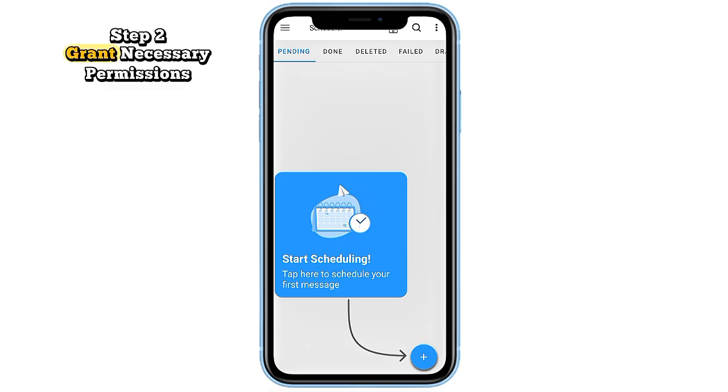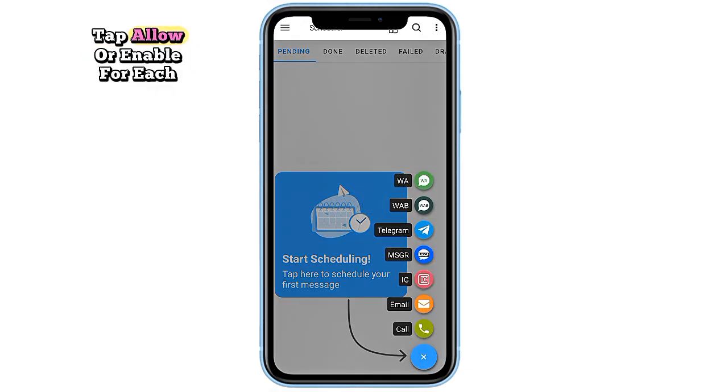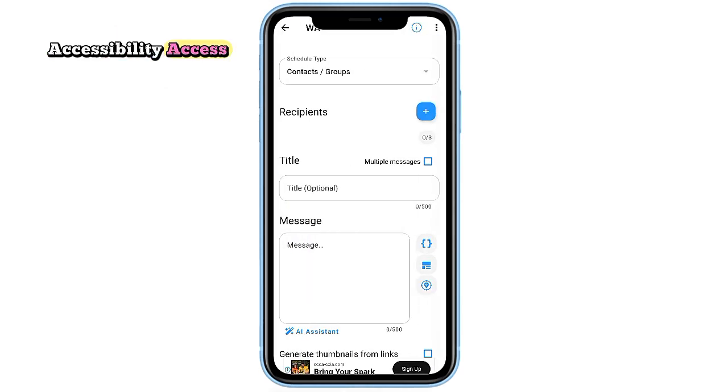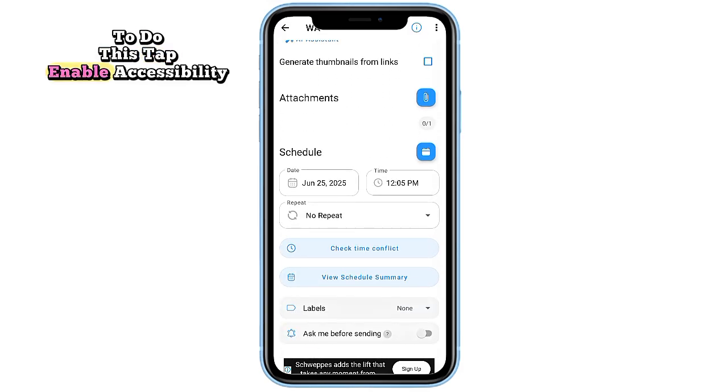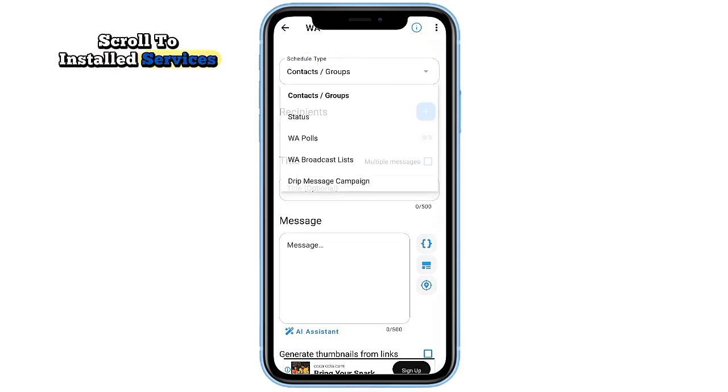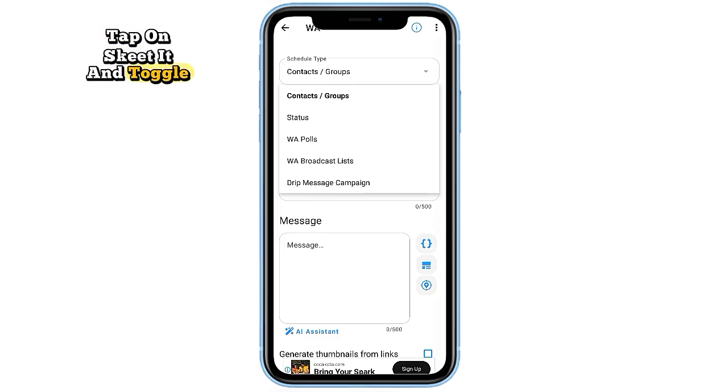Step 2. Grant necessary permissions. Skedit will ask for several permissions. Tap Allow or Enable for each. Most importantly, you'll need to give accessibility access so it can automate sending messages via WhatsApp. To do this, tap Enable Accessibility. Go to your phone settings, scroll to Installed Services, tap on Skedit and toggle it on.